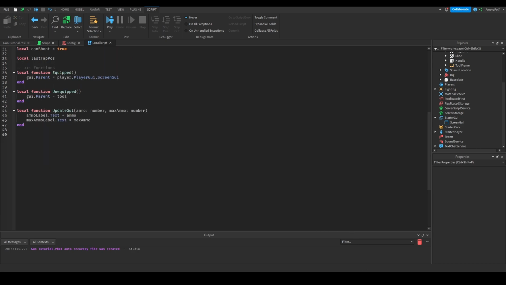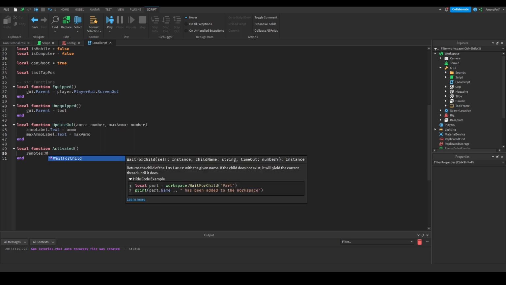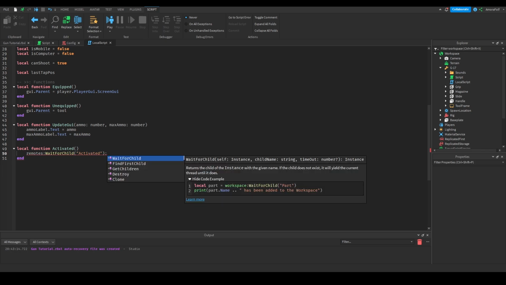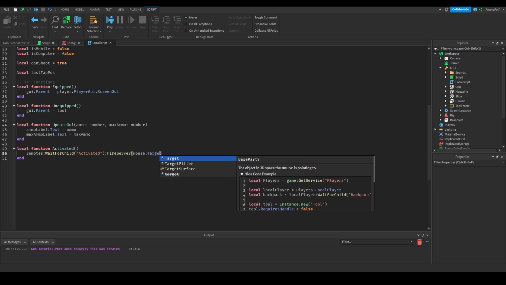Now we just need 3 more functions. These next 2 aren't complicated, but the third one after that is a little bit more complicated. We're going to do local function activated for when the tool gets activated. So in this function, we're going to do remotes:WaitForChild("Activated"), and I forgot to make the remotes folder. I am sorry about that. I will do that immediately after this. So we're going to do remotes:WaitForChild("Activated"):FireServer, and we're going to pass mouse.Target.